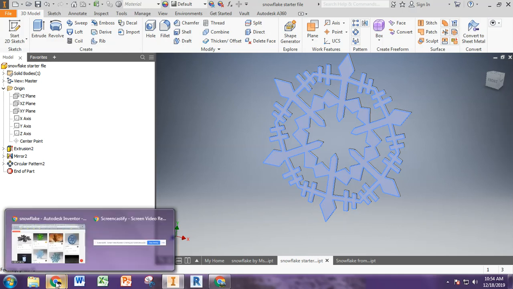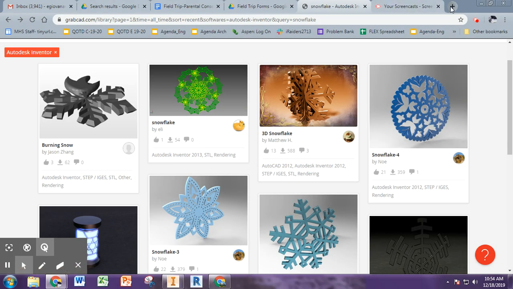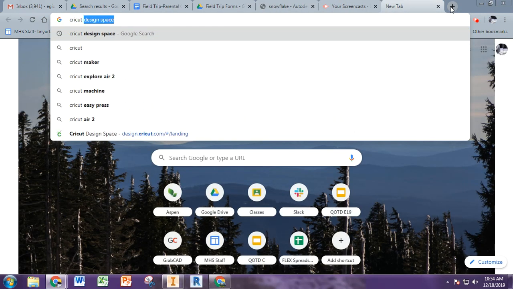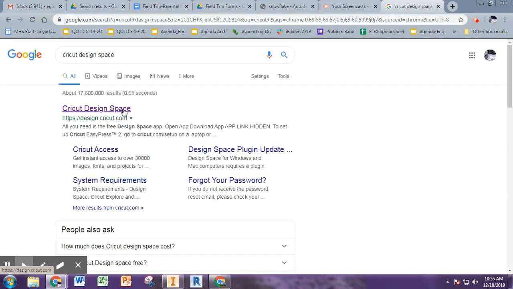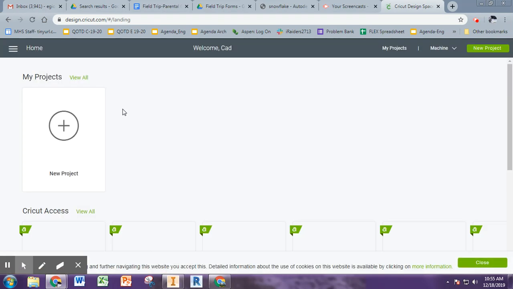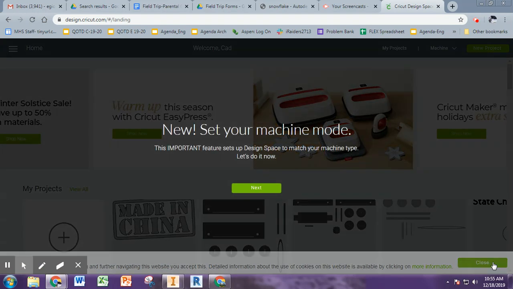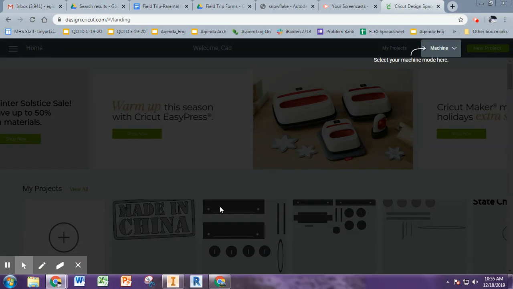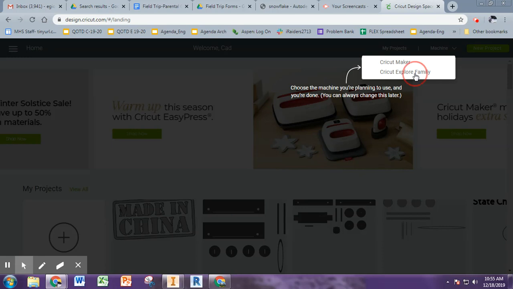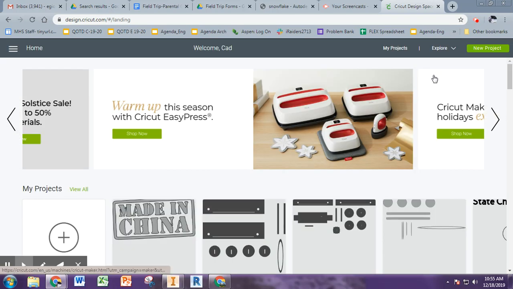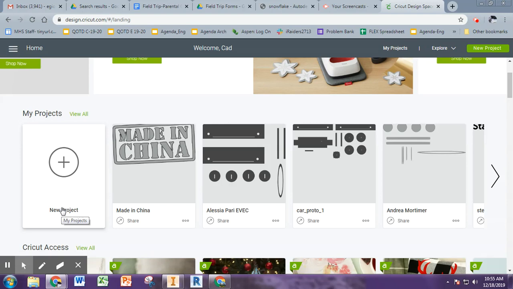Okay, now what you're going to want to do is go to the internet and search up Cricut, which is the name of the machine that cuts the paper and vinyl stickers. And you just want the Cricut design space. And it's going to walk you through some questions. So you can click here and say we have the Explore family. The login, it already automatically logged in for me, but the login is our standard CAD login. And now down here you can just say new project.